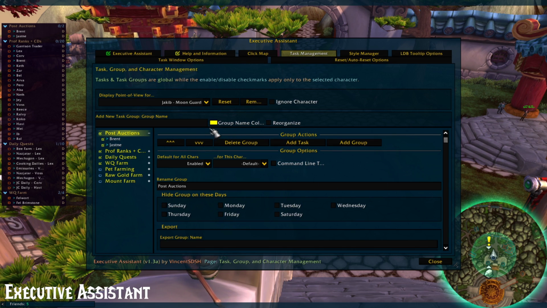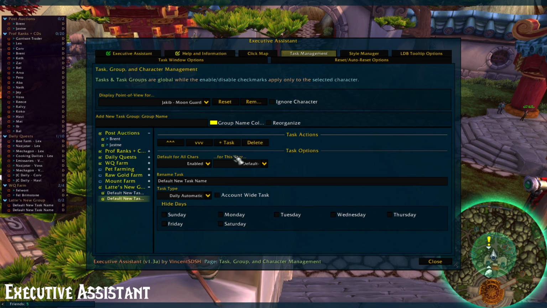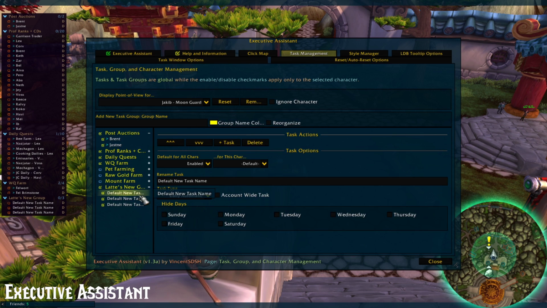First off, make a new group and give it a color. This can be anything you want, just name it like a category since this will hold your list items. Now in your new group, hit the Add Task button. This adds an item to your group, which you can now modify. Rename your task by typing here.